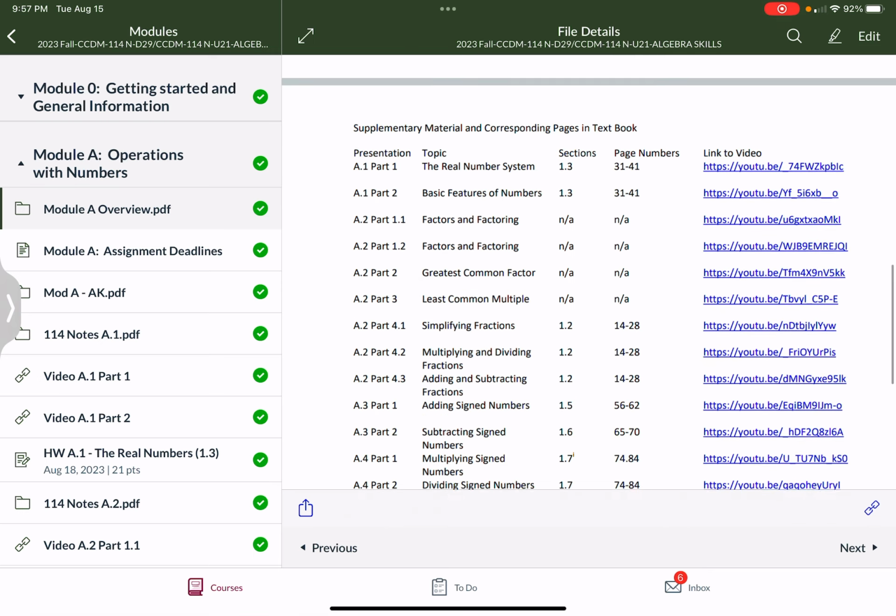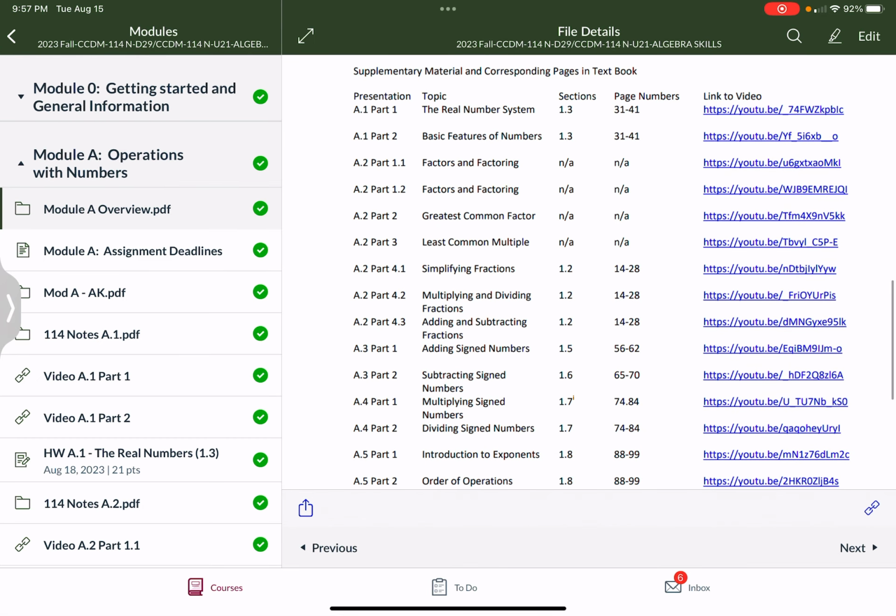The second page is going to give you more details about each presentation, including a link to the video that I have created. It also has what sections from the textbook this information is coming from, as well as the corresponding page numbers in the textbook. So if you want to go to the textbook, you can go ahead and do that there. I will show you how to access the textbook in the next video, so don't worry, we'll go through that.